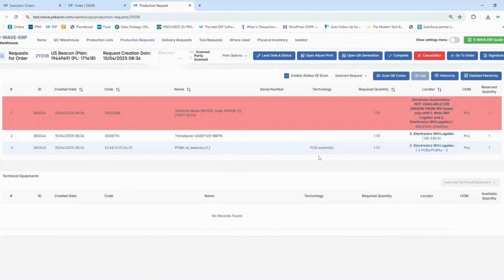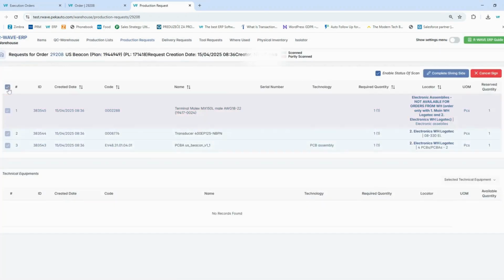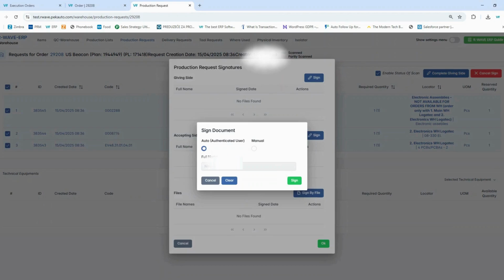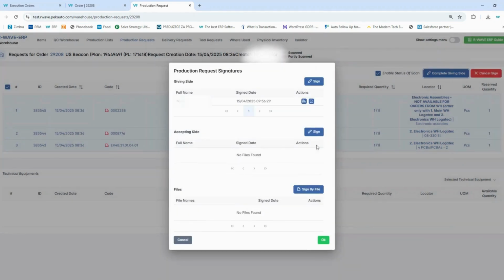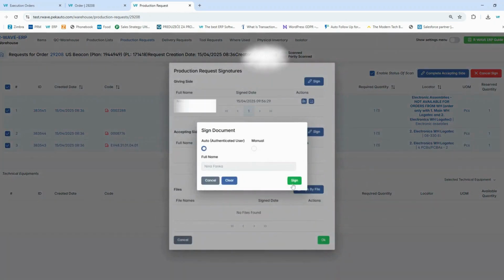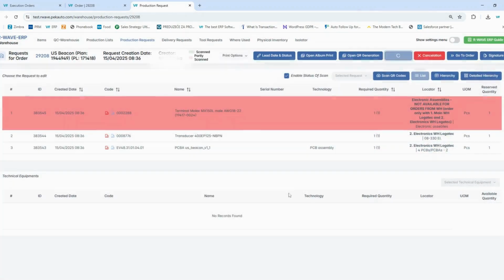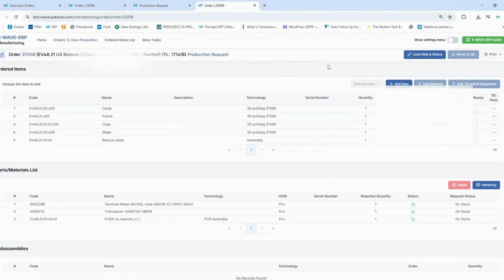Once the warehouse staff prepares the items, production can begin. The responsible personnel must confirm and sign. As you can see, there are two required signatures. The first is from the warehouse technician, confirming that the materials have been collected. The second is from the production manager or responsible person, confirming that the materials are accepted and production can officially start. Let's go back to our order.